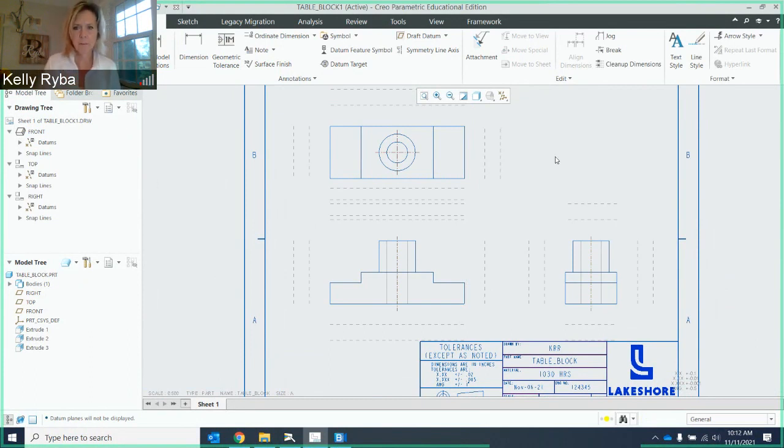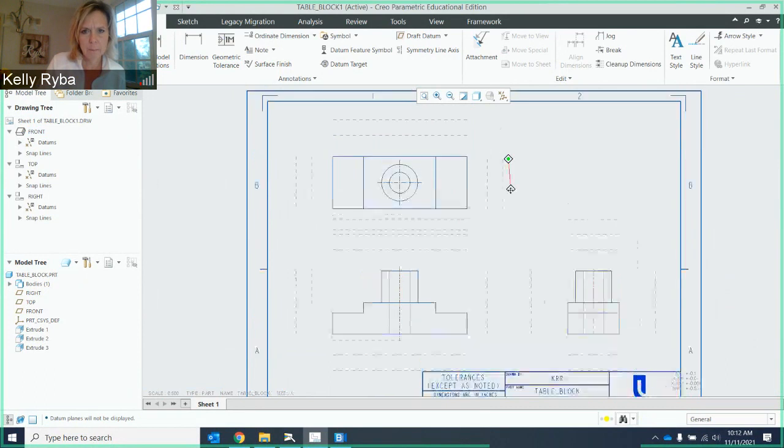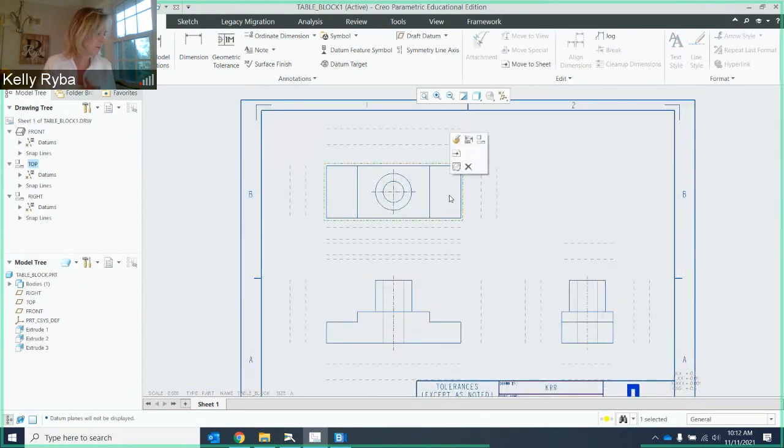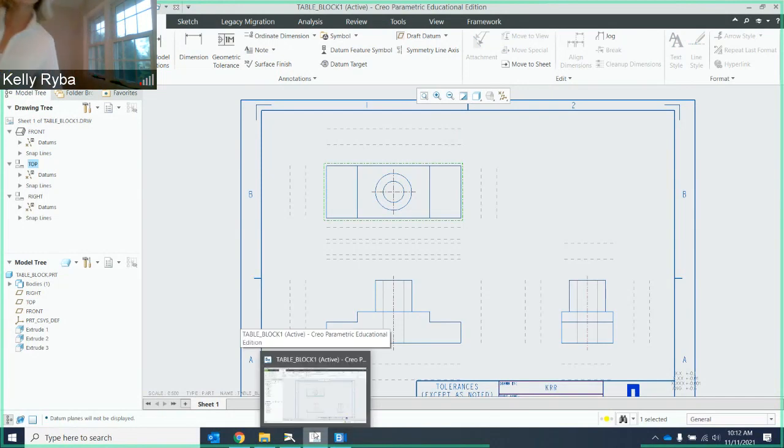Okay, so I have my center lines in place. So now what we're going to do is we're going to add some dimensions, okay? Add some dimensions. So I'm going to start on my top view. Now I did read through the problem statement already, and actually on my printer, let me go grab the final drawing so you can see what I'm going to do.